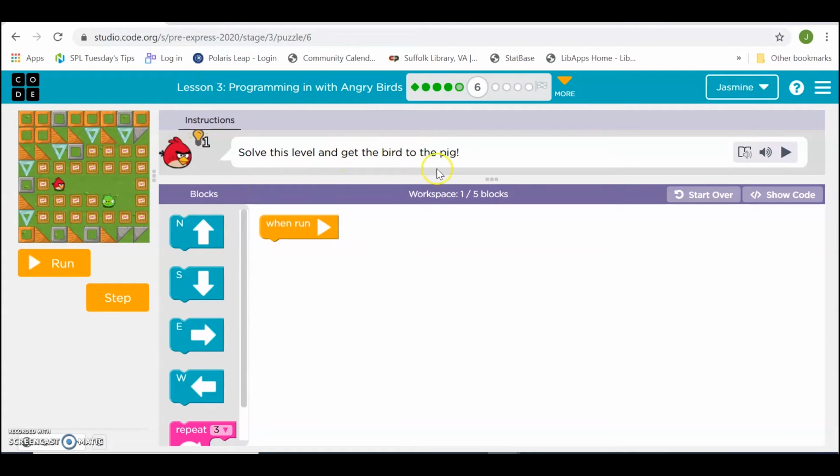Solve this level and get the bird to the pig. Okay, this one's a little more in depth because as you can see, our piggy is over here, so we could go all the way to our right, down, and then back to our left, which is a few more steps for us to take. So let's use fewer lines of code, and that way we can go just above our pig. So we can move 1, 2, 3, and then we can move down 1.